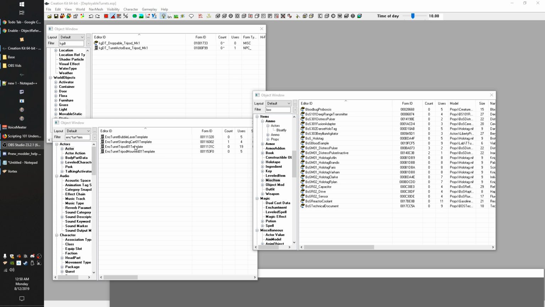The reason I've chosen this one in particular is I wanted the simplest tripod, or the simplest turret. I wanted a low-level one, but I'm choosing one that starts with ENC and ends in template, because those tend to be from Bethesda. If you look up any of the forms under actor, those are the ones that are the most stripped down versions.